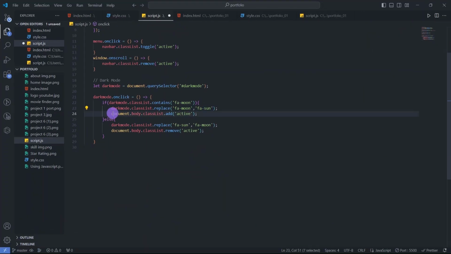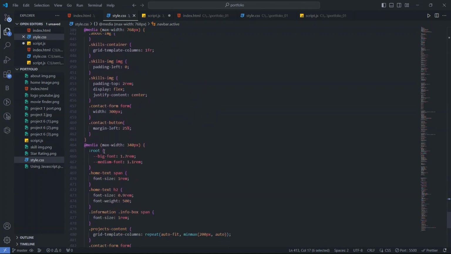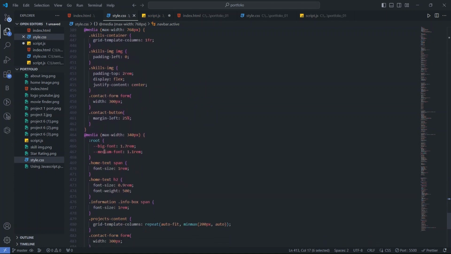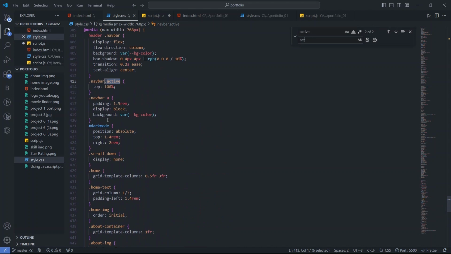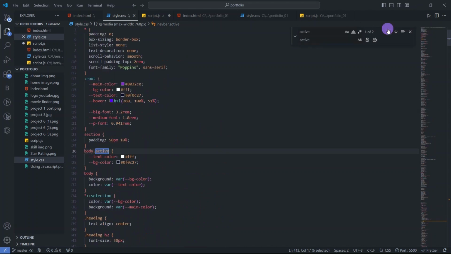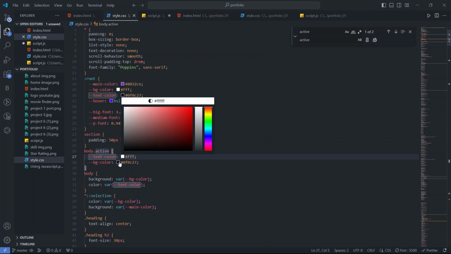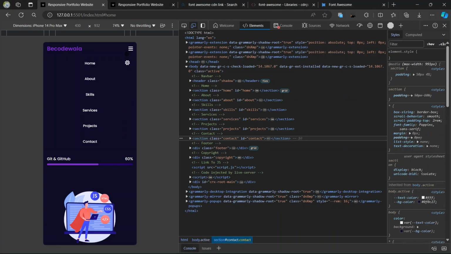So now document.body.classList add active. Now our class list will be active with this active class, and for the dark mode we have defined some classes. I will show you the active classes. Active, I have searched before. So see here, the text color will be white and the body color will be this color code. And when we click on this dark mode, our body color is changing to this color and the text color is going to white.